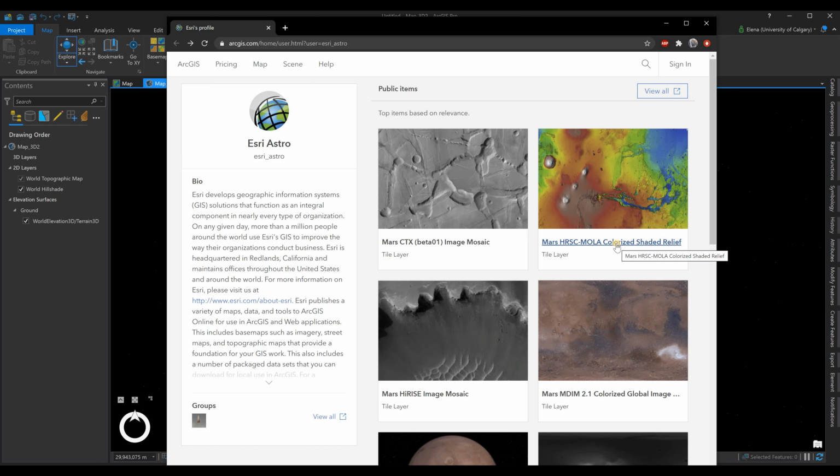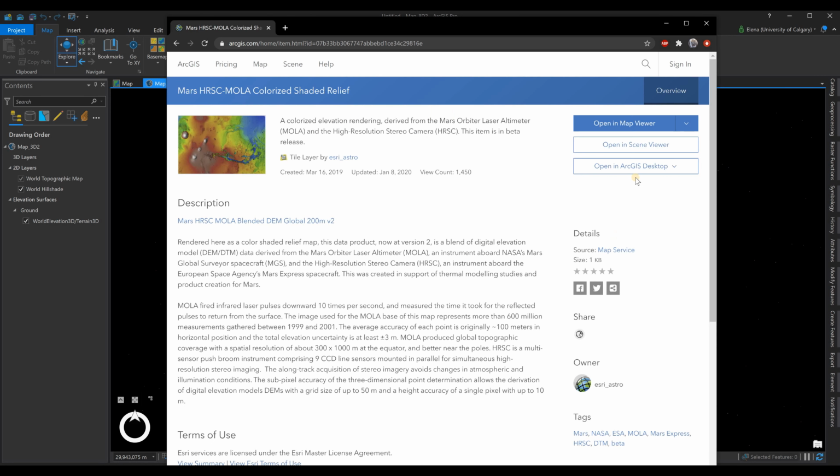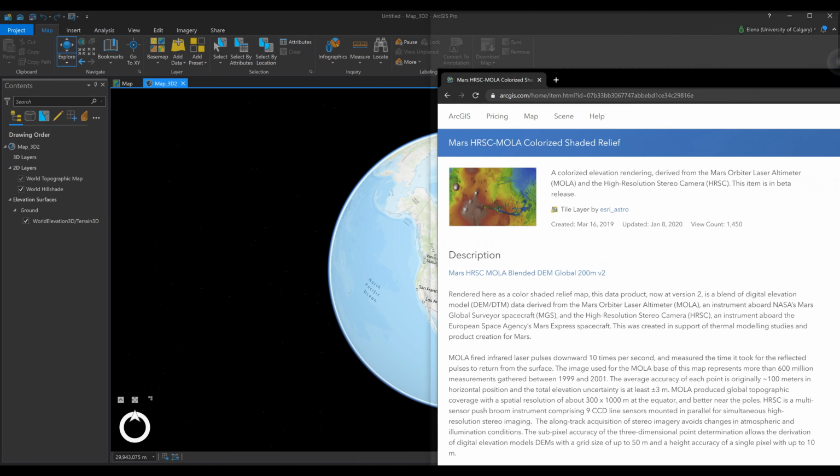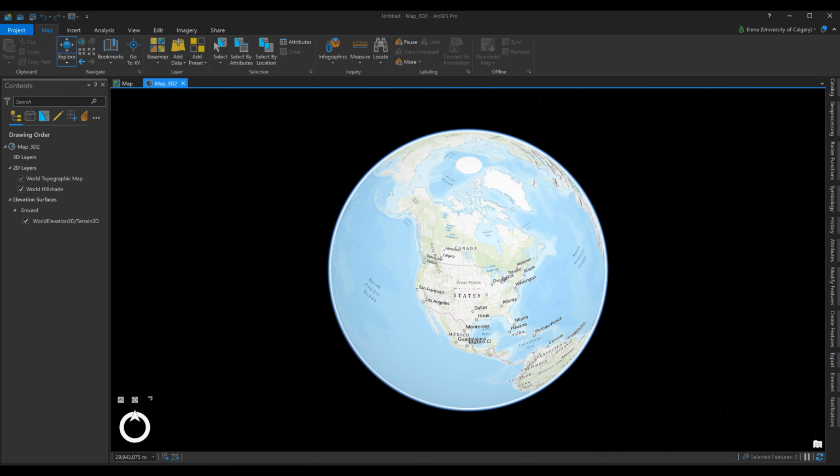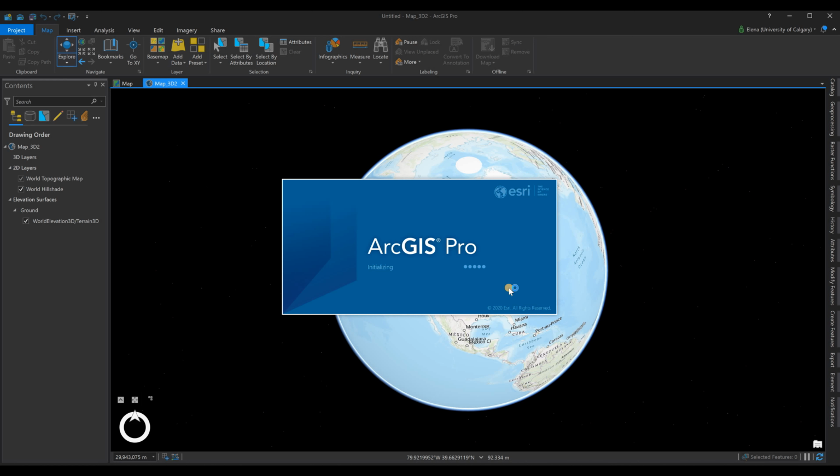So what you do to start, you're going to click on this dataset, and you're going to open this in ArcPro. Now when you click this button, you start to get a download, and you will find that file wherever your downloads are stored. So I'm just going to go ahead and open that file. It opens up a new ArcPro.